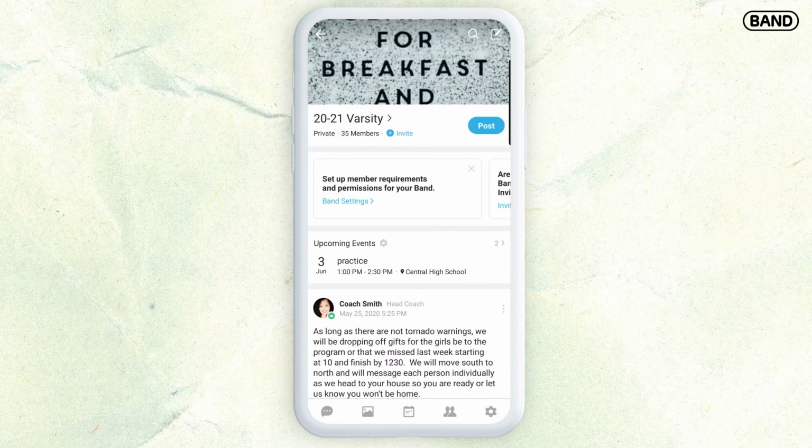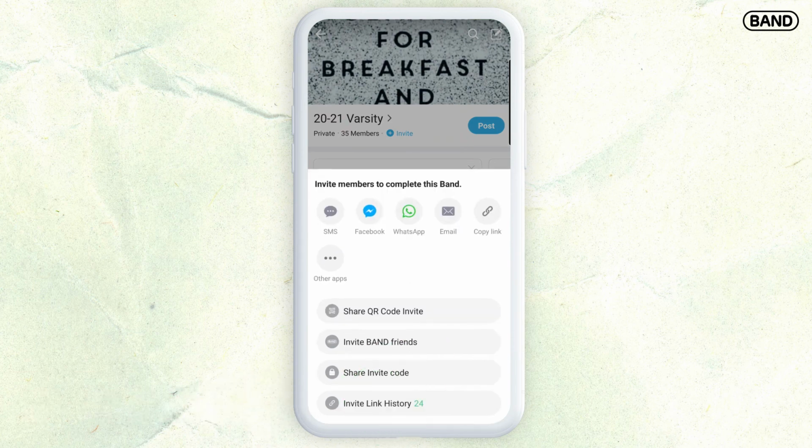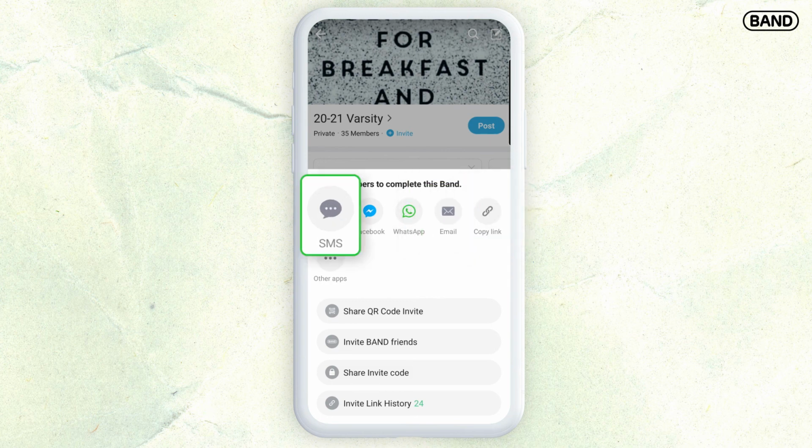The next thing I want to show you is how to invite. If you look at the very top where it says private, there's a blue button that says invite. This part is super cool. If you have other bands, you can go to more invite options, and I can go to my other bands and invite people from there. I can also create a QR code, which was really nice for our tryouts. In our tryout band, I just posted the QR code, and that way they were able to easily access the band. You can also copy a link or email a link, but what I use most of the time is the SMS, which is sending a text message.